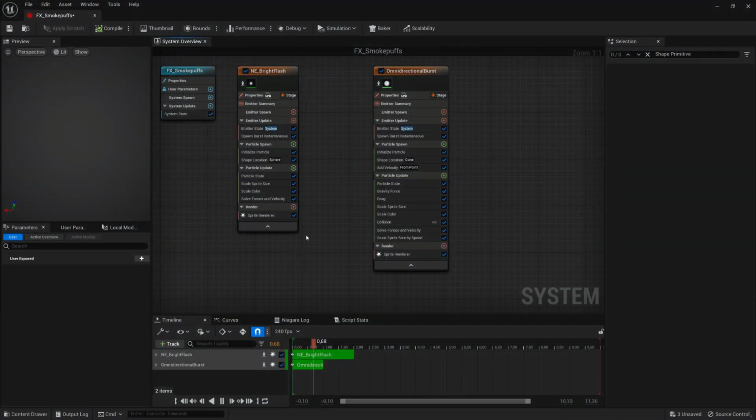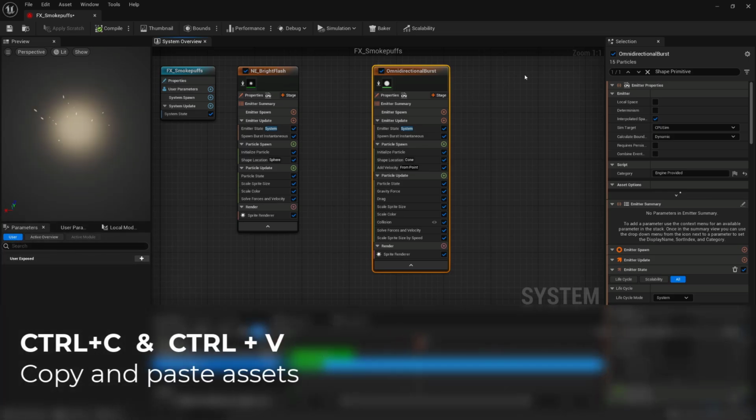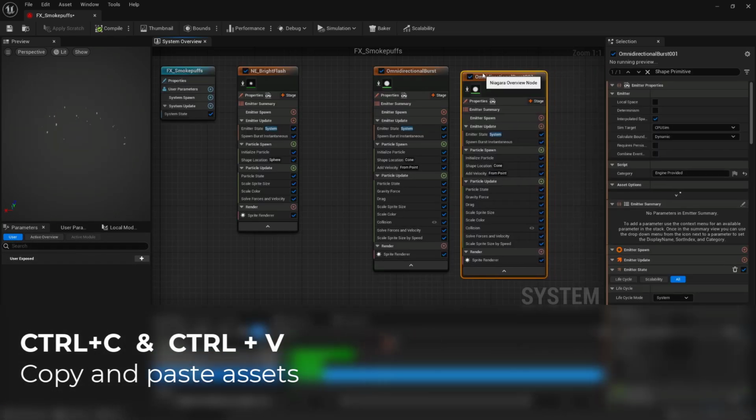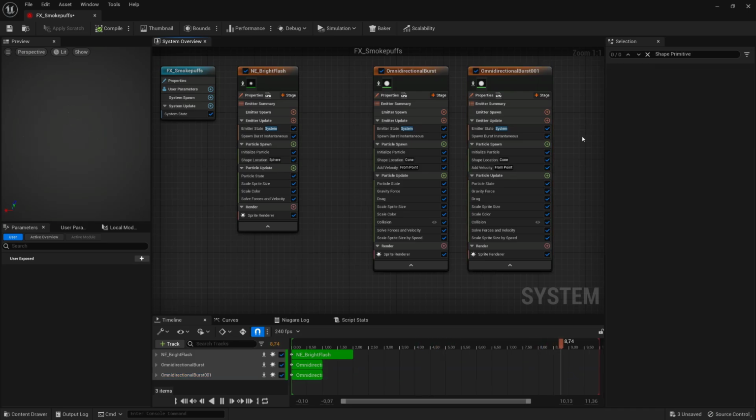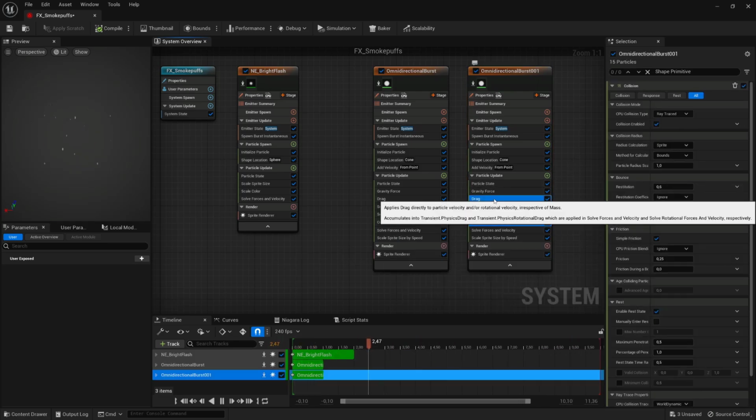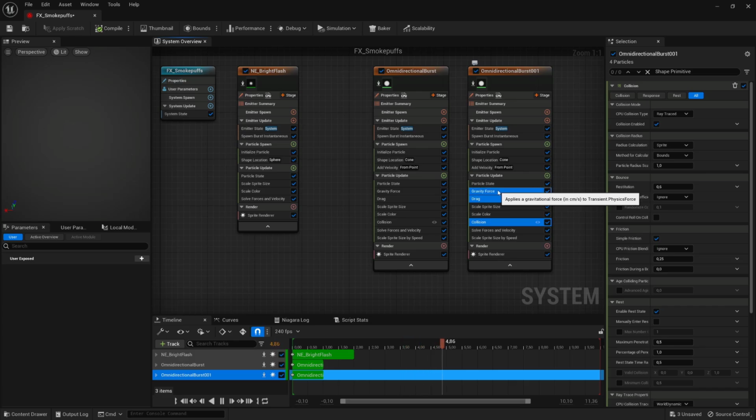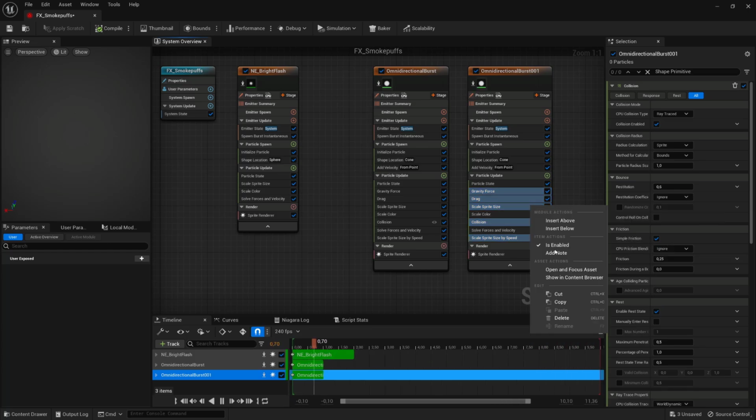We want this emitter to spawn once few stretched particles that won't stay long on screen. This will accentuate the weight of our character landing. This emitter will be quite similar to the one we just made, so we'll duplicate our dirt particle emitter by selecting it and pressing Ctrl+C and Ctrl+V. We'll start by deleting the collision, drag, gravity, scale sprite size, and scale sprite size by speed modules.